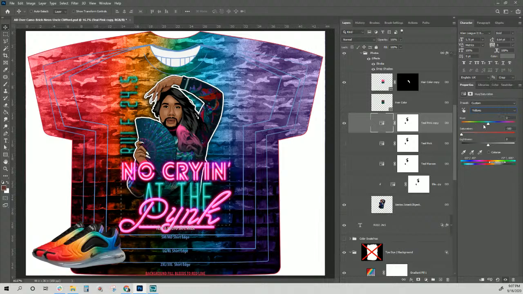Next color, let's play with the yellows. So right now, saturation for yellows is all the way down. If I bring it all the way up, I see that I have a little bit of yellow in there. So I'm going to let that yellow come through on this design because we have yellow in our background.